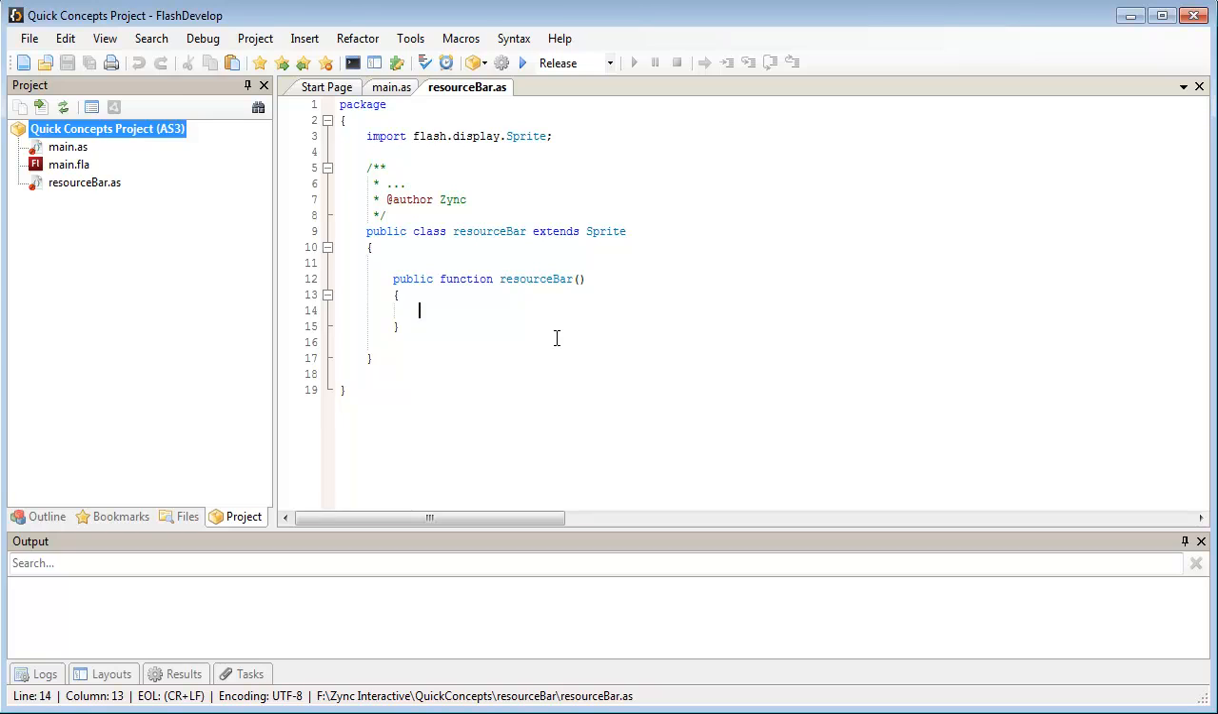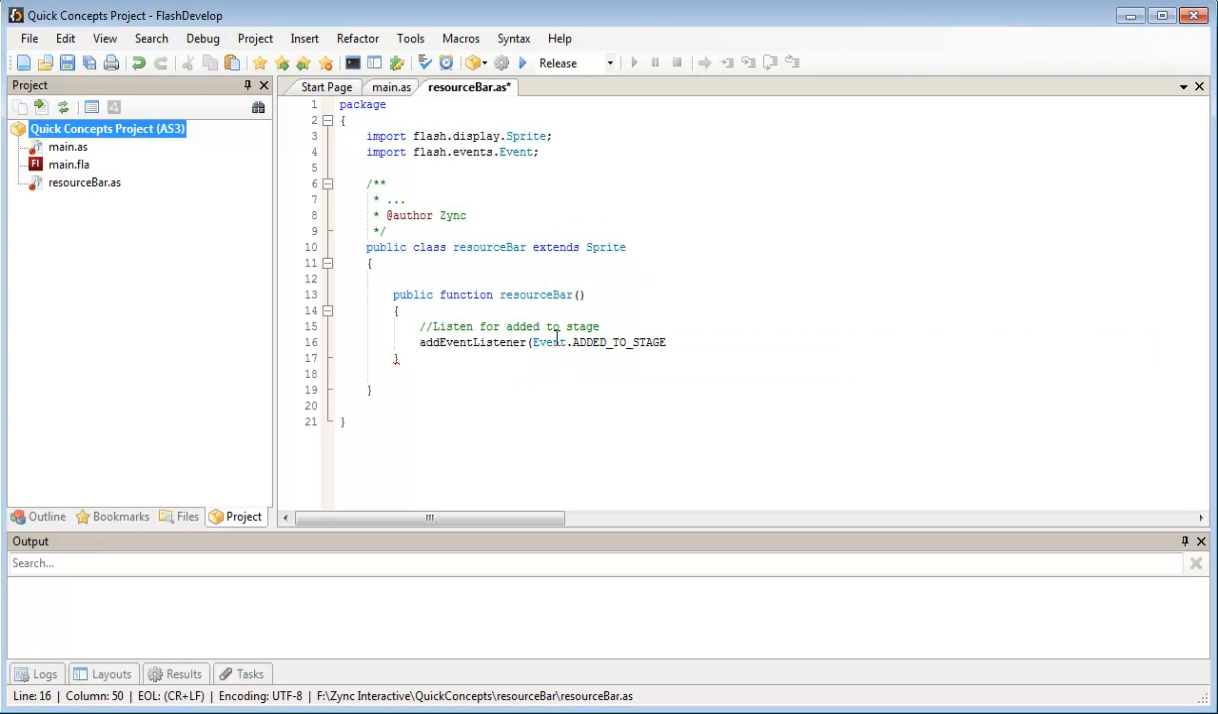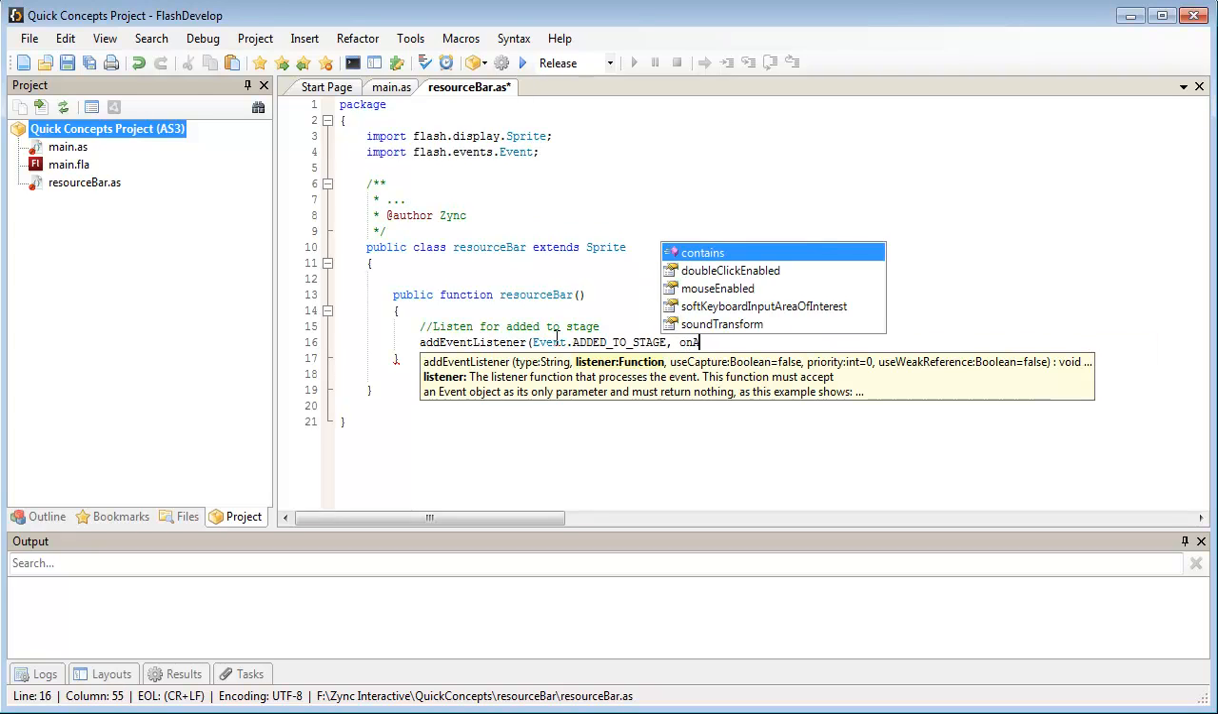Alright, so here's our ResourceBar class. So the first thing we're going to do is just what we've always done in the past, is check to make sure this bar is on the stage and then start running our actions. So listen for added to stage. I'm going to add an event listener to listen for added to stage. And we'll run to our custom function called onAdd.